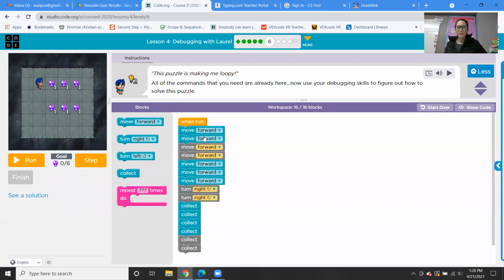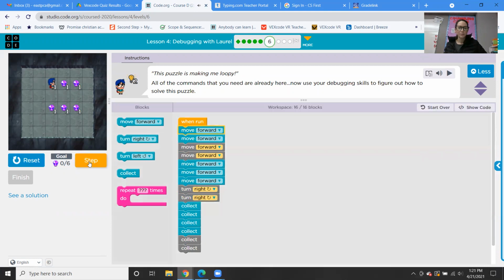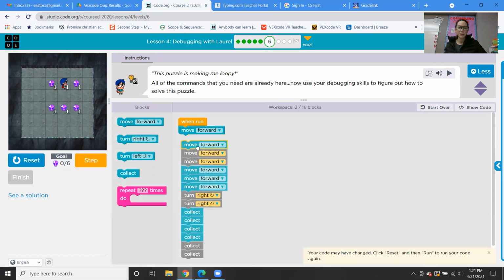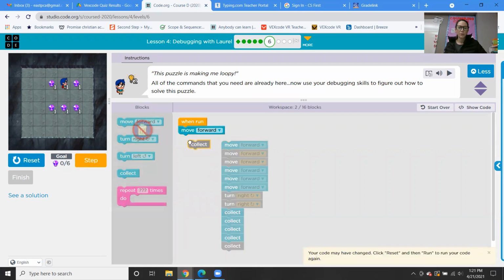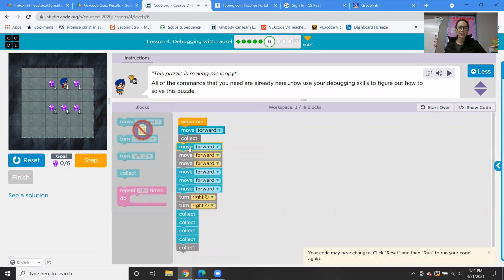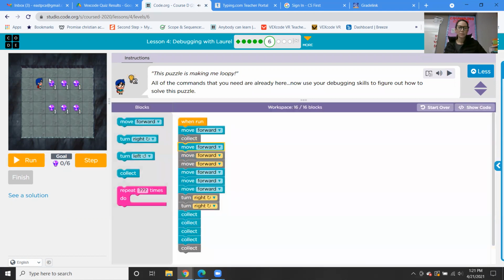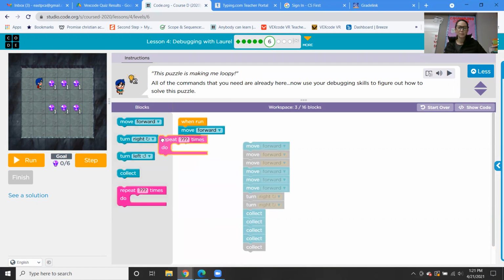So I was trying to show you guys how to use the step block. It goes step by step by step and it highlights each one. So let me try the step block again. Move forward, move forward. Oh, we see we're missing something here. Should be move forward, collect, move forward, collect, move forward, collect. Right? Move forward, collect. And we're doing that 3 times.